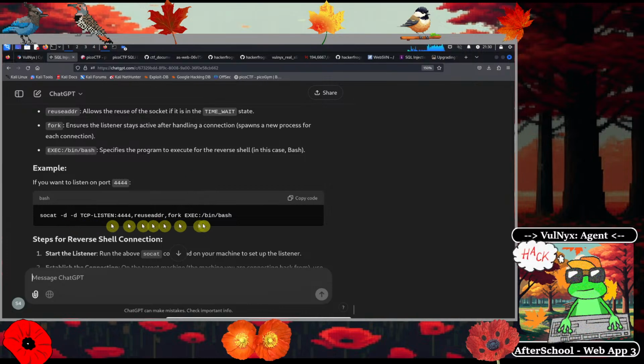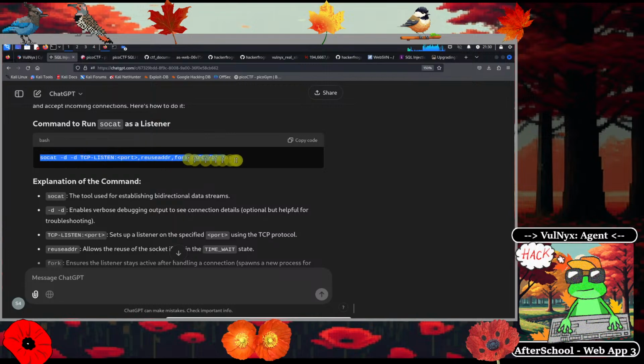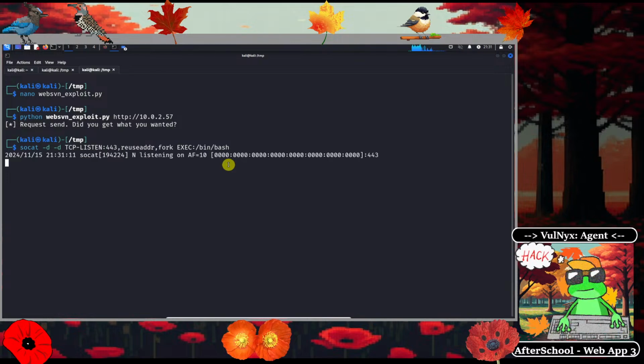Okay, so let's copy the command and then go to here. TCP listen on this port, and the port we're going to specify is 443. We're going to run this, and we've got a SOCAT listener on our box.